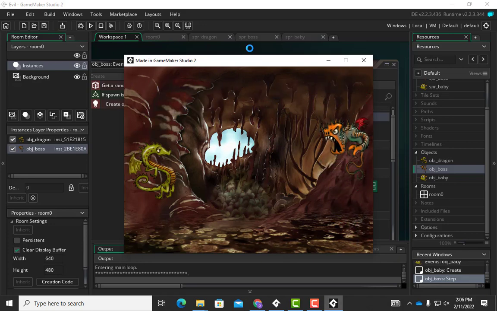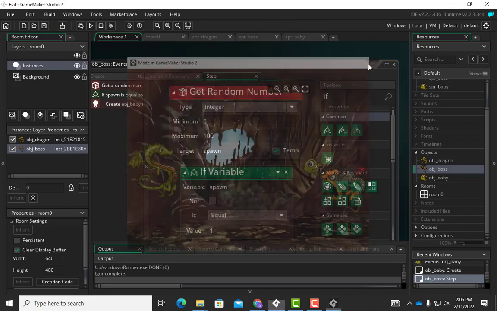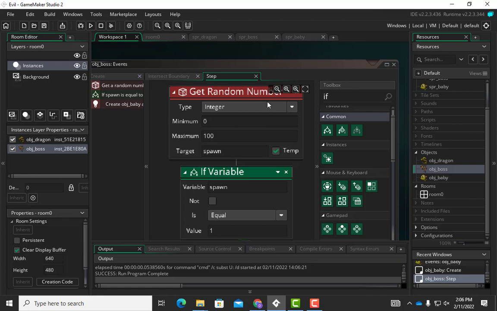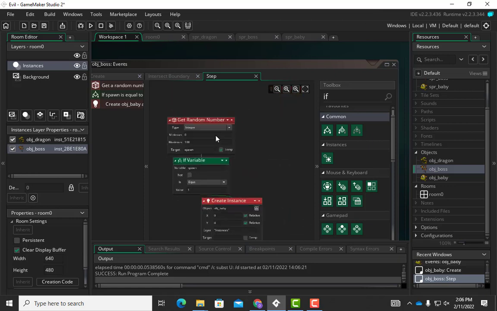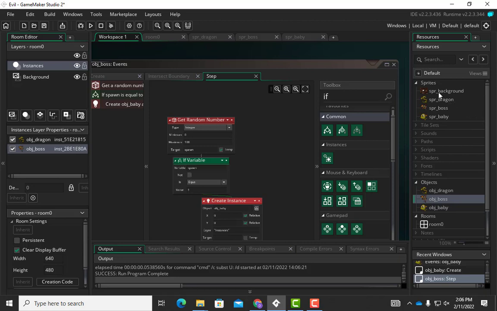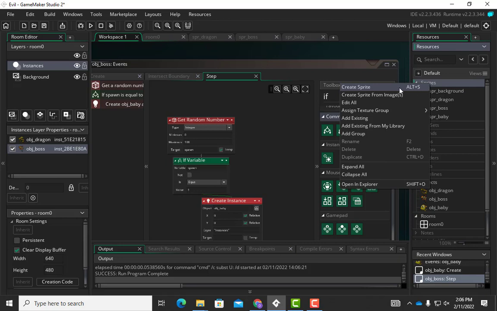Next thing. Well, the evil things are the demons, right? And the demons spawn the same way, but they spawn a little bit more frequently, or they should spawn a little bit more frequently. Okay? So our new object that we're going to create is the demon.